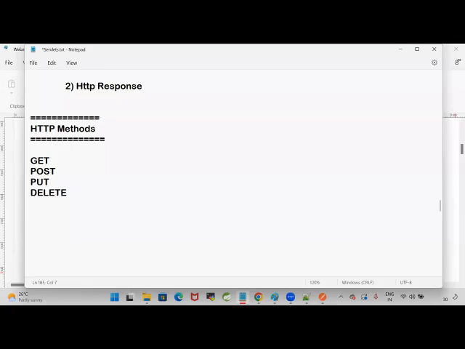In the servlets, we will use only the first 2 methods, get method and post method. When we go for REST API development, we will use the put and delete methods also. Next one, HTTP status codes.